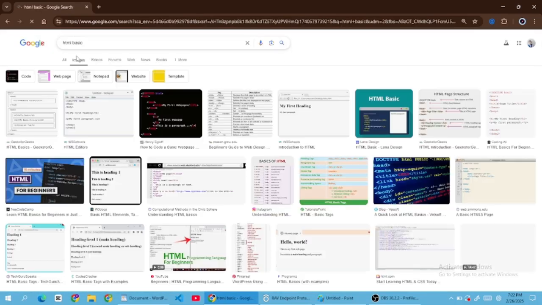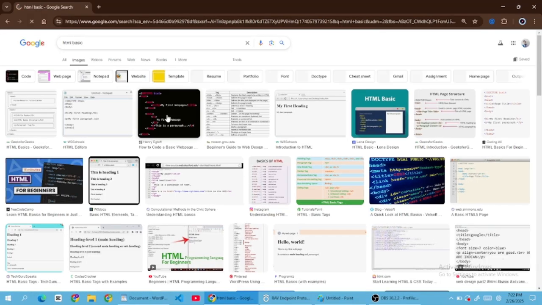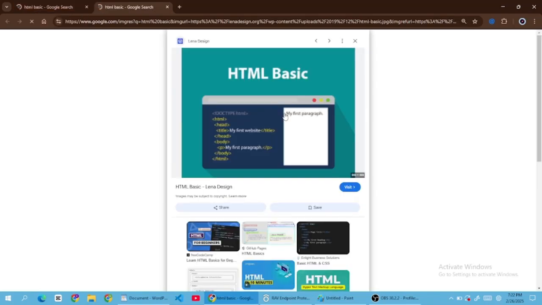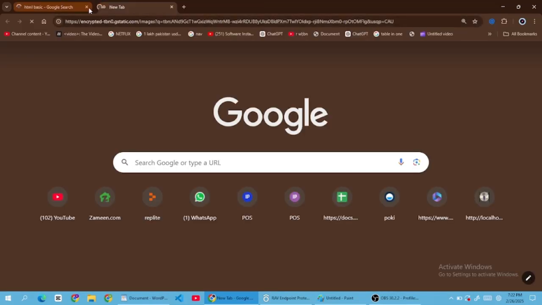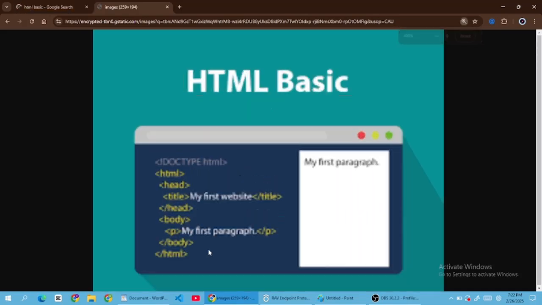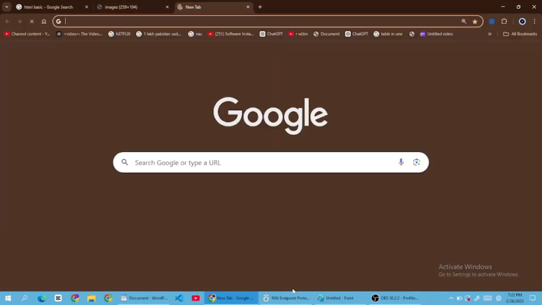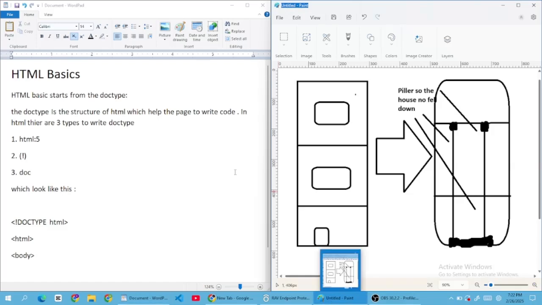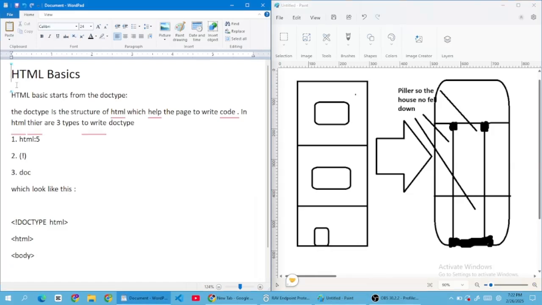What is HTML basics? As you can see, this is an HTML basic. In HTML basics, we learn how the code and the syntax look. You can see this code. This code is called syntax, and this is the view, as you can see. So today we are going to learn these things in full detail. So let's start.